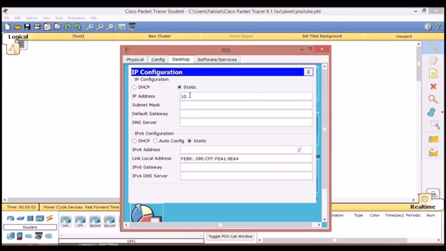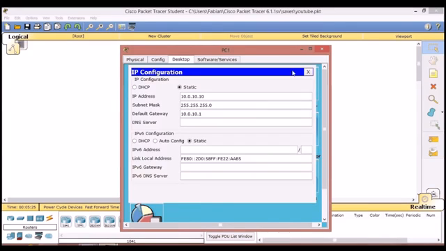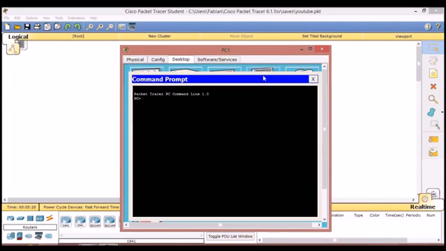Desktop, IP configuration, IP address 10.0.0.10, and the subnet mask will be 255.255.255.0. The default gateway was configured just a moment ago with 10.0.0.1, and the next PC, PC1, is already configured.